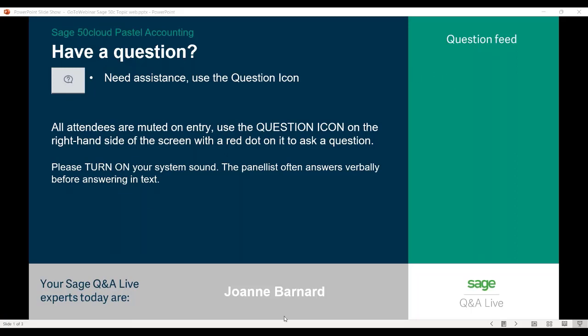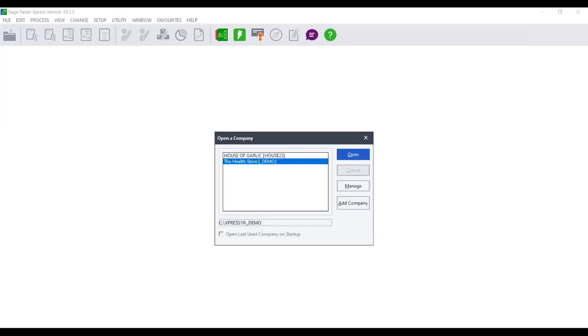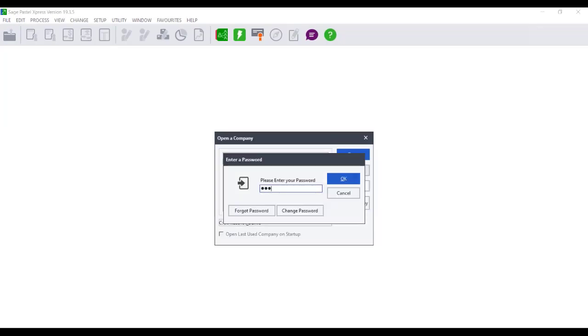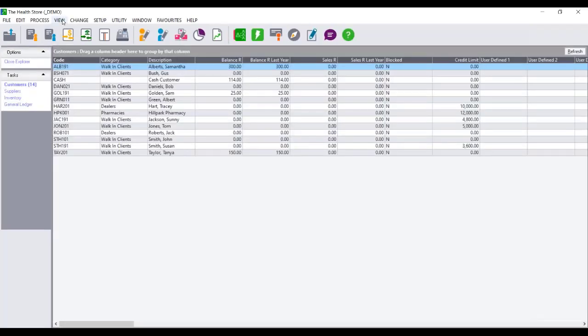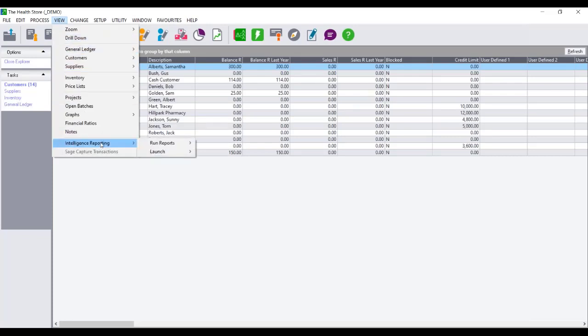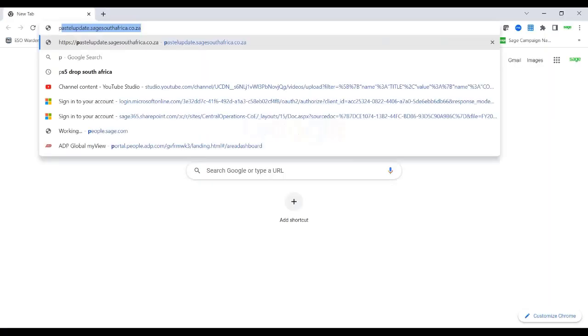So guys, that being said, I'm going to open up my Pastel. As you can see, I'm working in Express just for a bit of a change, because normally I work in Partner. But Sage Intelligence is also available for Express. Now guys, when you open your company, normally for Sage Intelligence, you go to View and Intelligence Reporting. And you may see no reports. Now this either indicates that Sage Intelligence is not installed, or in my case, because I'm running Partner, that may have occurred.